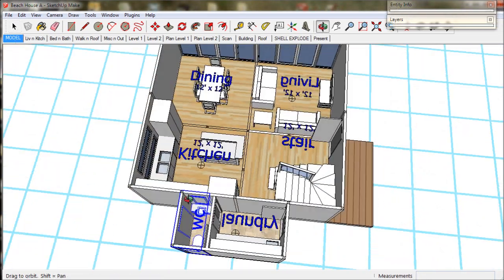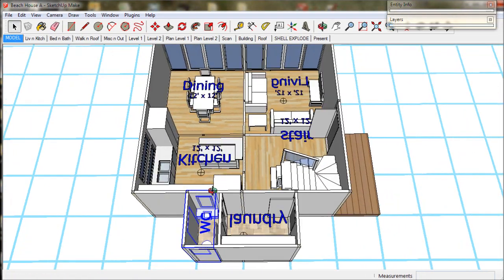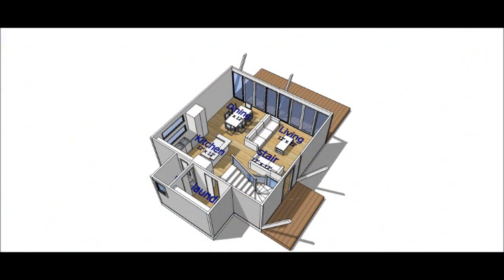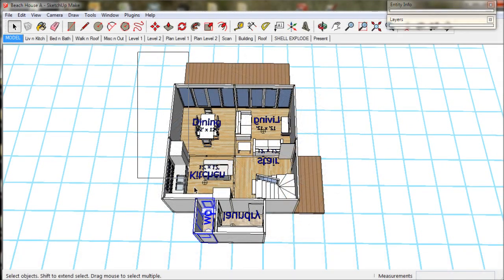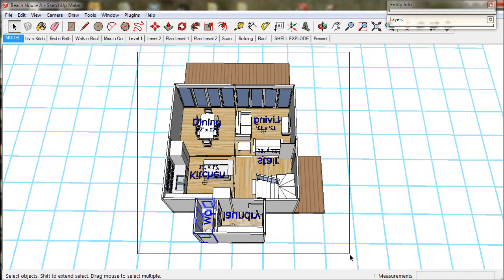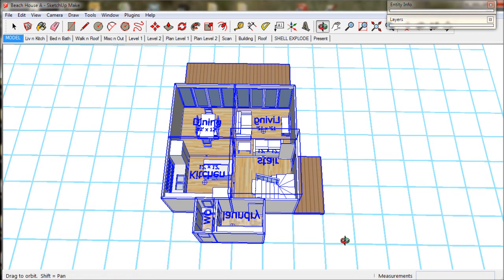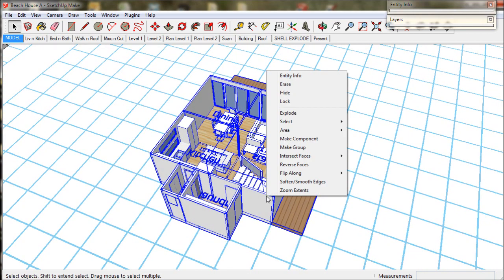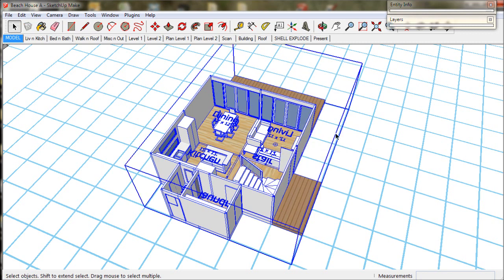So we'll go to the Model tab to see the whole model and it's looking good. So it's time for us to make our own group. Using the Select tool, we drag a box around the whole model. It will light up blue. We then right click and select Make Group and go to our Entity Info box.